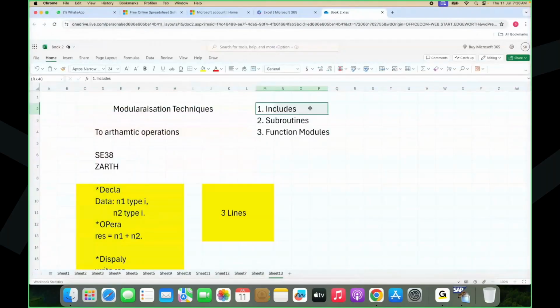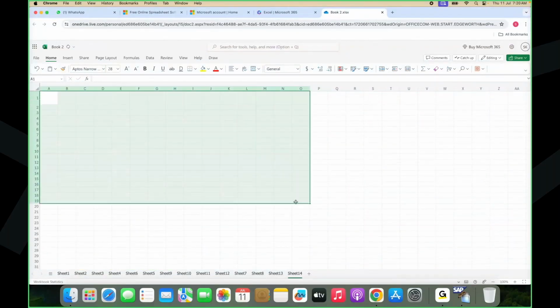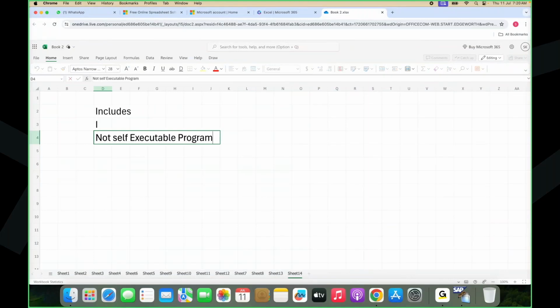One of the modularization techniques we will discuss now is include. Includes belong to modularization techniques. Includes belong to program type I. These are not self-executable programs, and these includes must be used in executable programs.